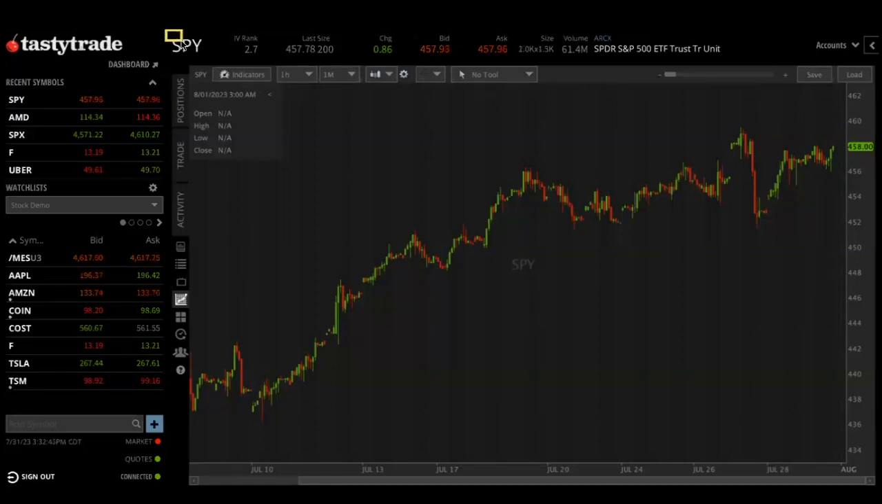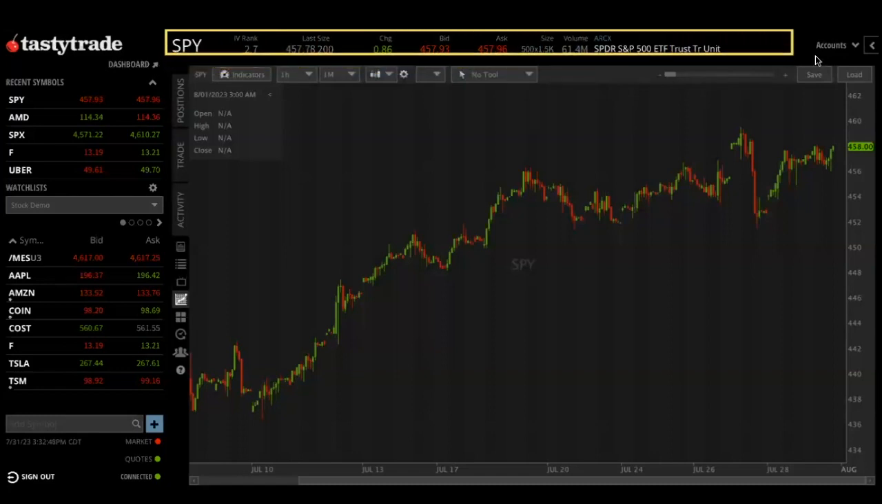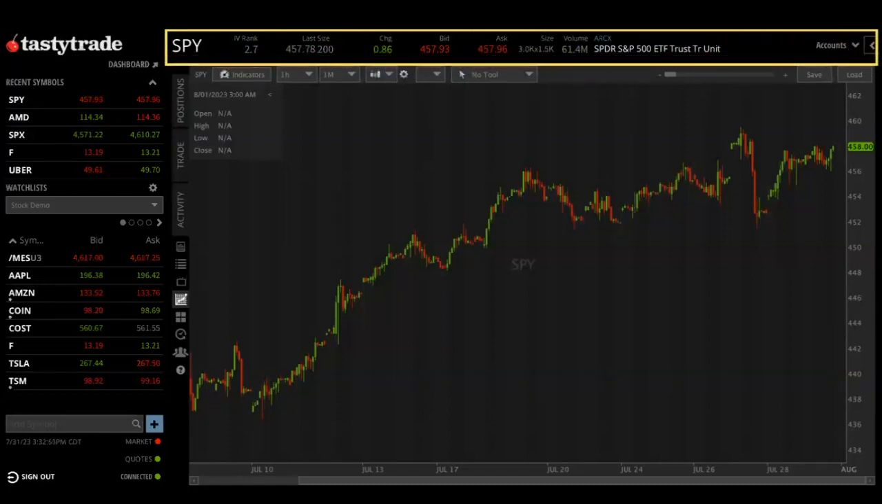At the top of the page here, this is going to be our active symbol area. As you can see right now, we have SPY in the active symbol box here. To the right of there, we have the IV rank displayed, the last size, today's change, and you can also see the current bid or the ask. And then to the right of there, we also have our symbol description, as you can see right here. Under the active symbol area, we have the current chart for SPY.